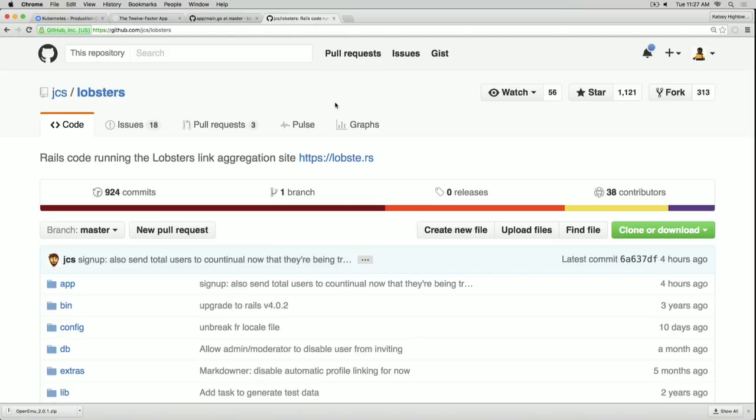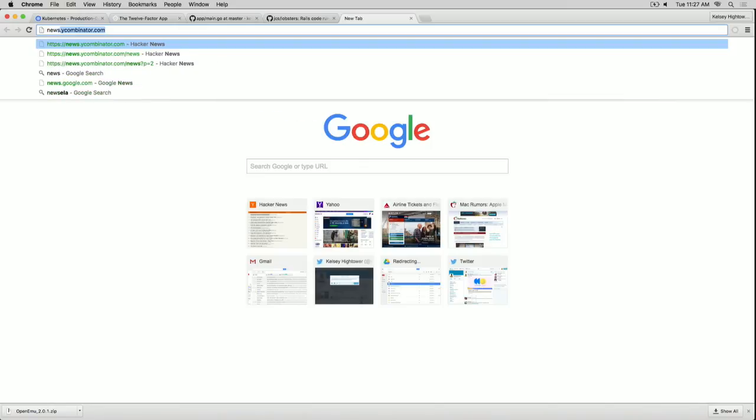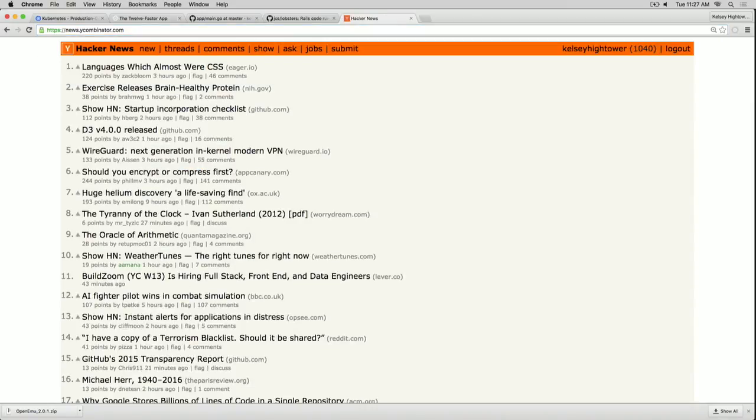So I go to GitHub, and I find this project called Lobsters. Lobsters is a GitHub clone, or not a GitHub clone. It's a Hacker News clone.